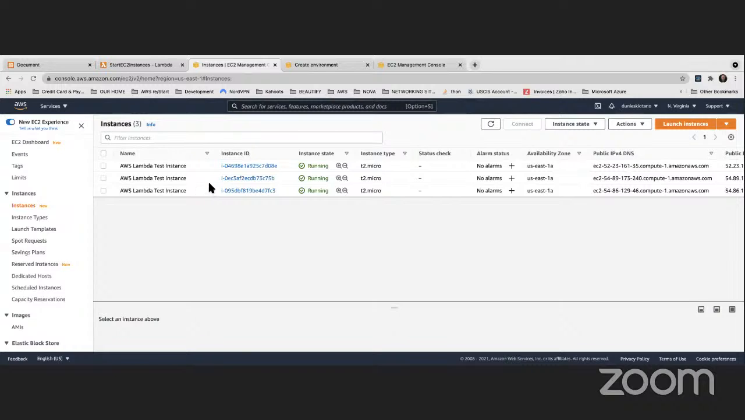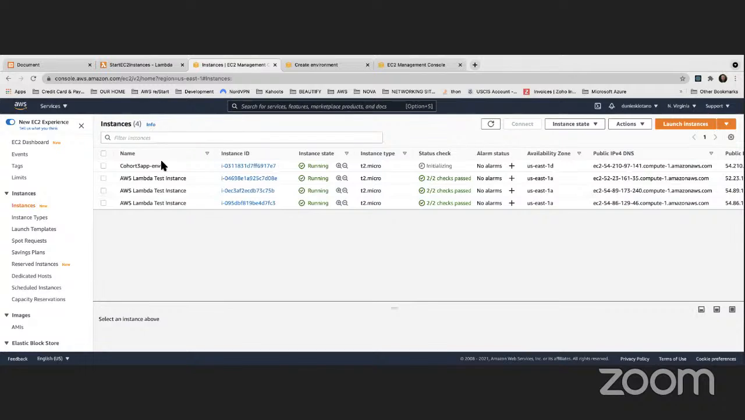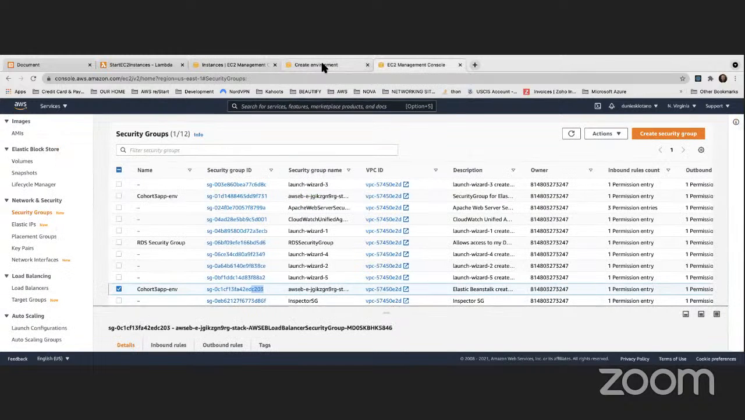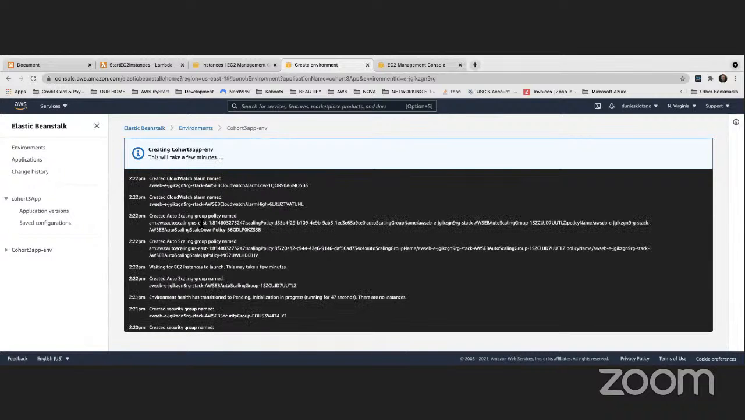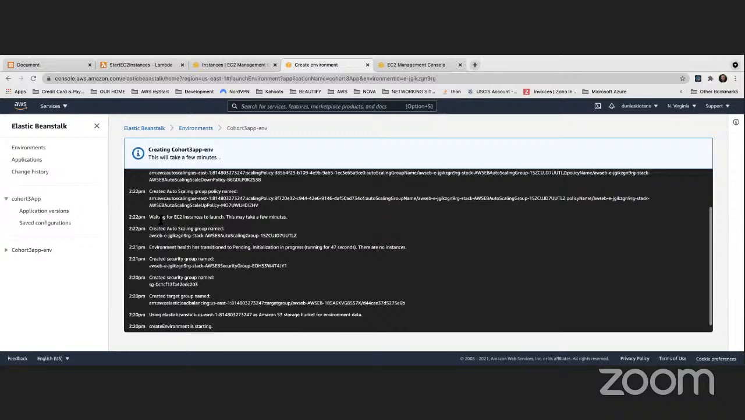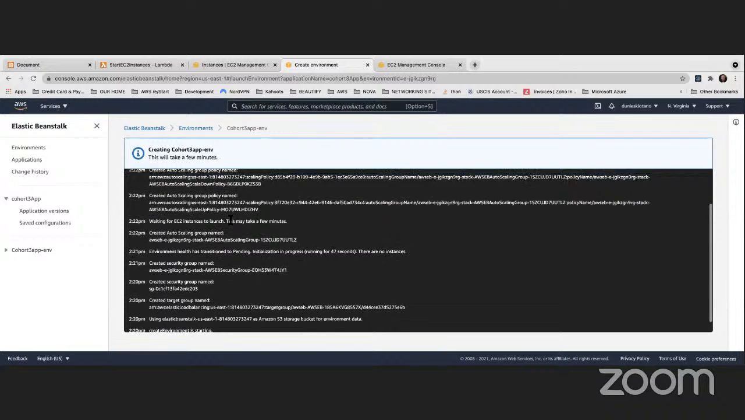So I can see here that my instance is right here. I created an instance in the background, right? So right now I have 4 instances running, one created by Elastic Beanstalk for this environment. You see? Now waiting for EC2 instances to launch.